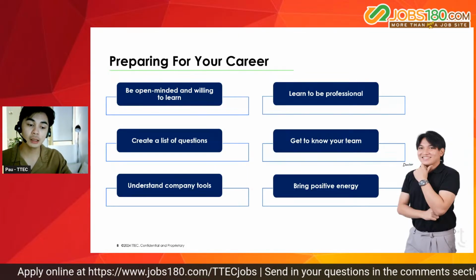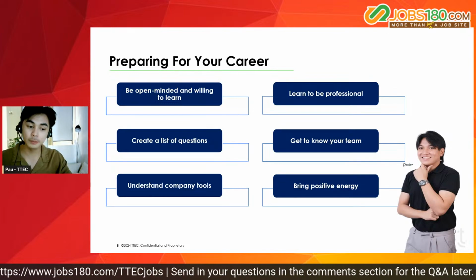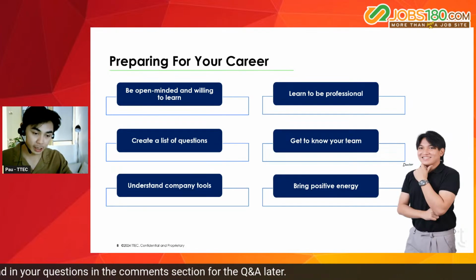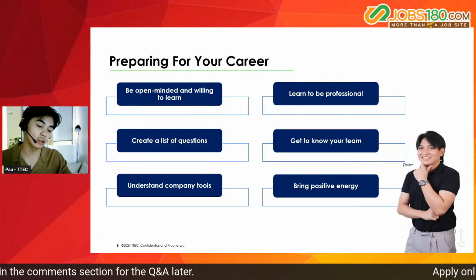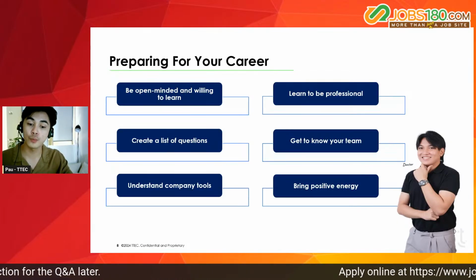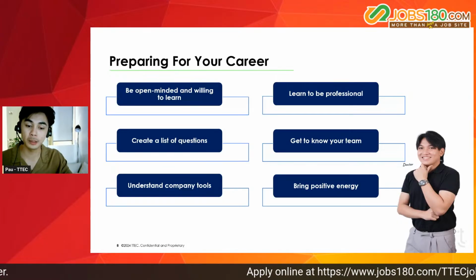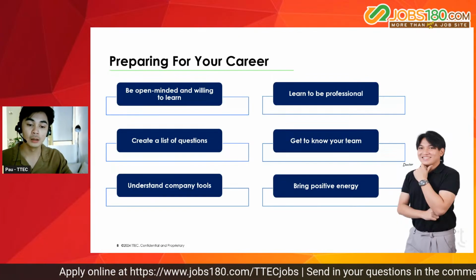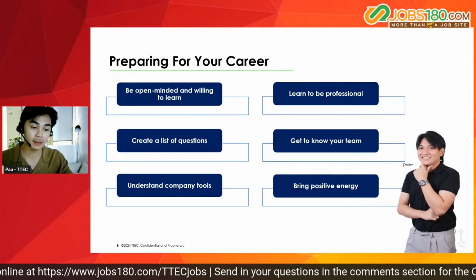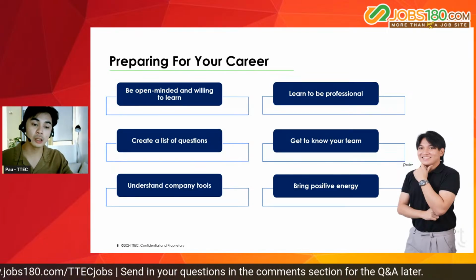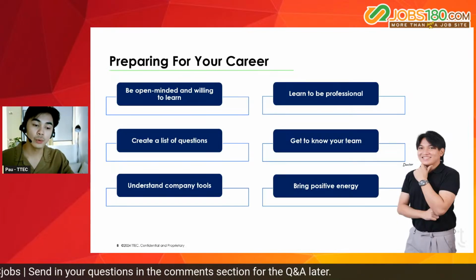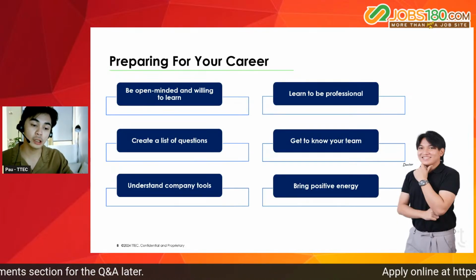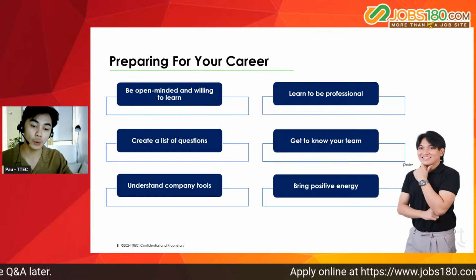Next is to create a list of questions. Definitely, being someone in a new job, there would be questions in your head most of the time. Okay, even after onboarding, there would still be questions that would be popping up, and that's totally fine. Okay, nobody expects you to be the subject matter expert right off the bat, so questions are always encouraged. Okay, questions are always appreciated. Okay, it only gives off the impression that you're willing to learn and that you care about what you're doing.